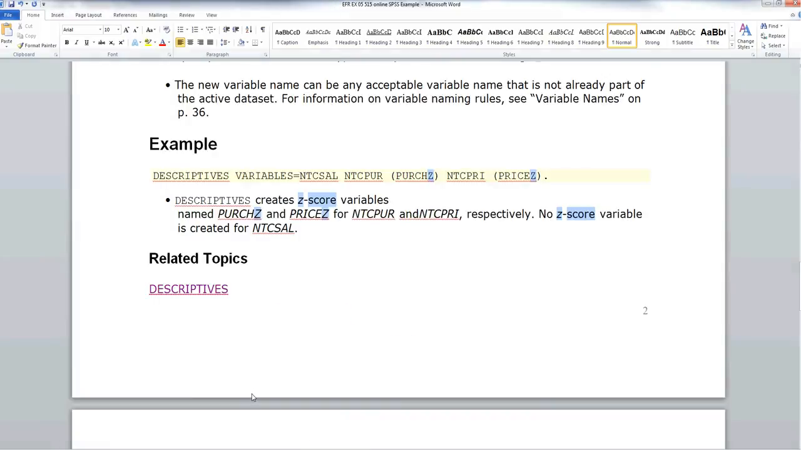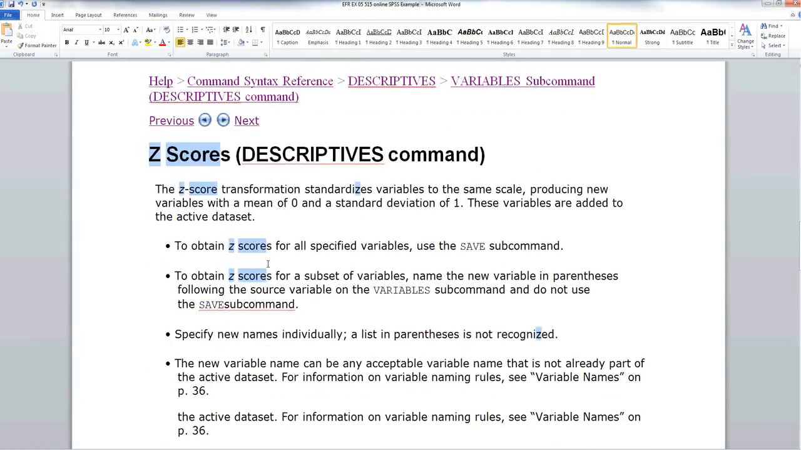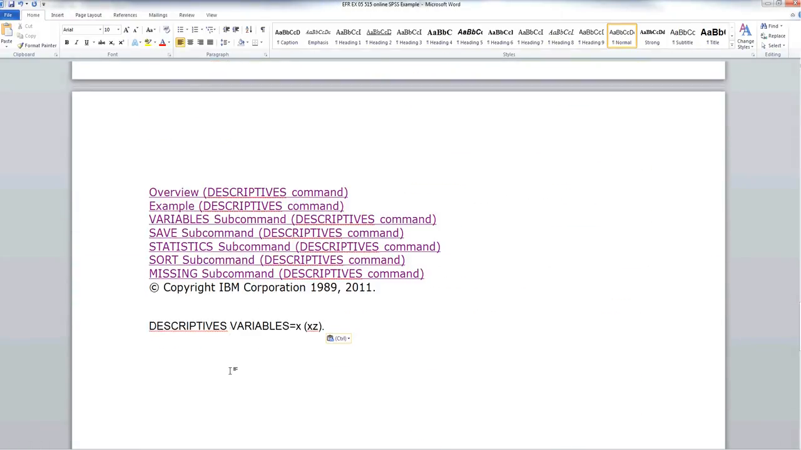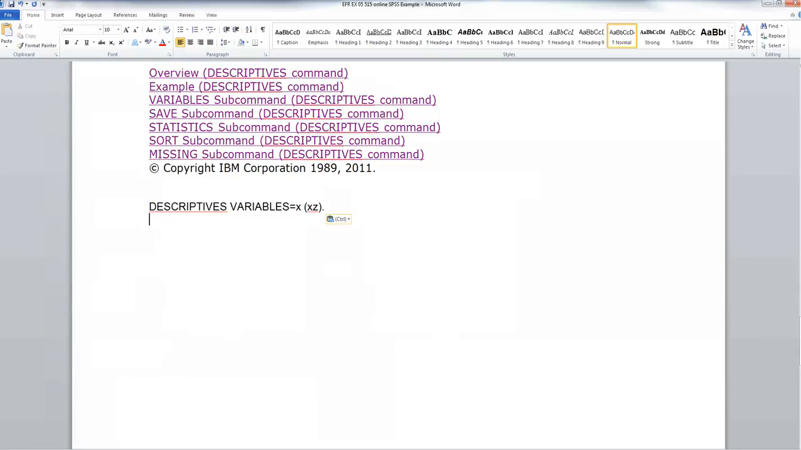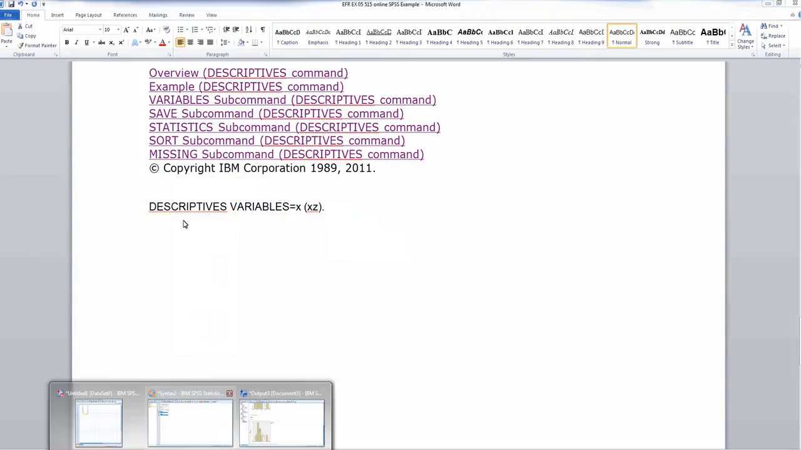So I'm just going to paste it at the bottom of this assignment. And it tells us how to calculate those z-scores. Now we have to do it with syntax, and it shows us an example here. So in our case, our example would be this code right here: descriptives variables x to zx. I'm going to run that. So I'm going to copy this and bring it over into the syntax window.